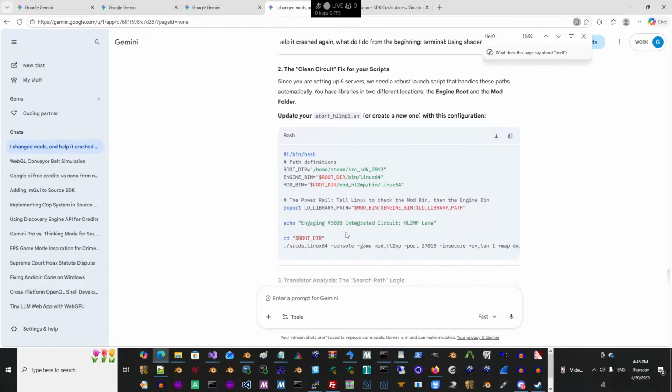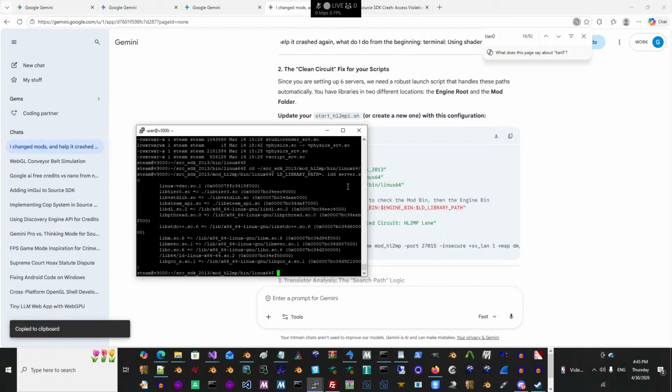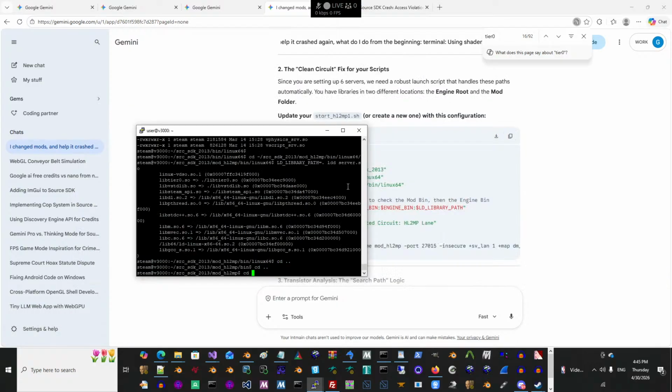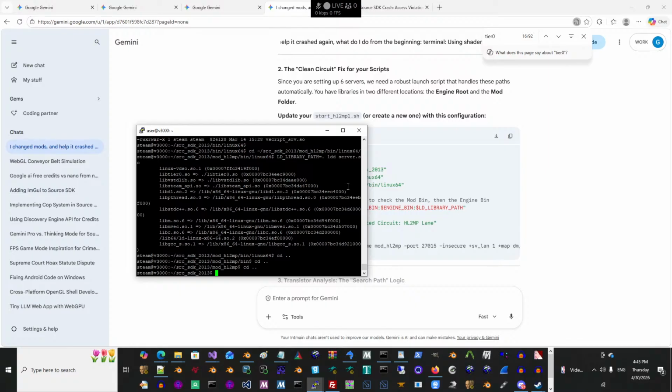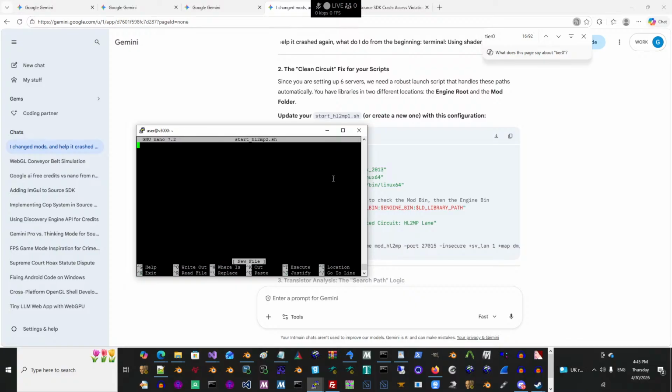So let's run our script. He created a new script for us. Let's just take this new script and put it inside our source_sdk_2013 folder. We'll just do nano start. I don't like having some trash ones here, so it'd be nice to clean this up.